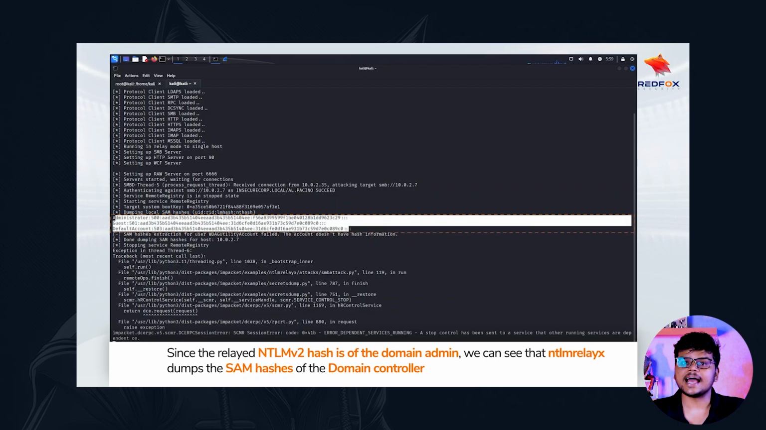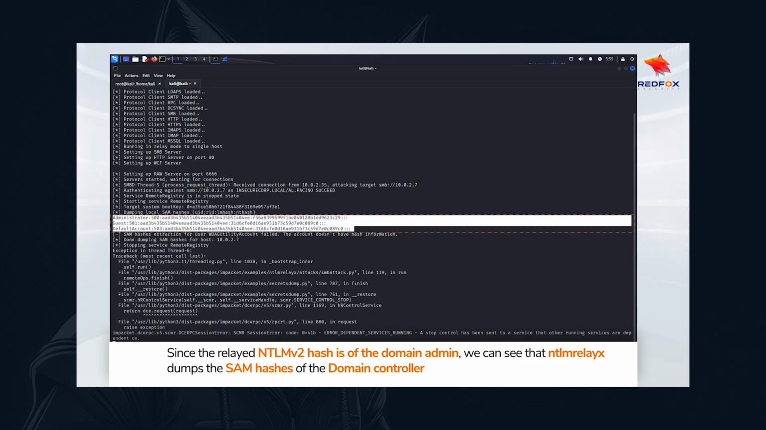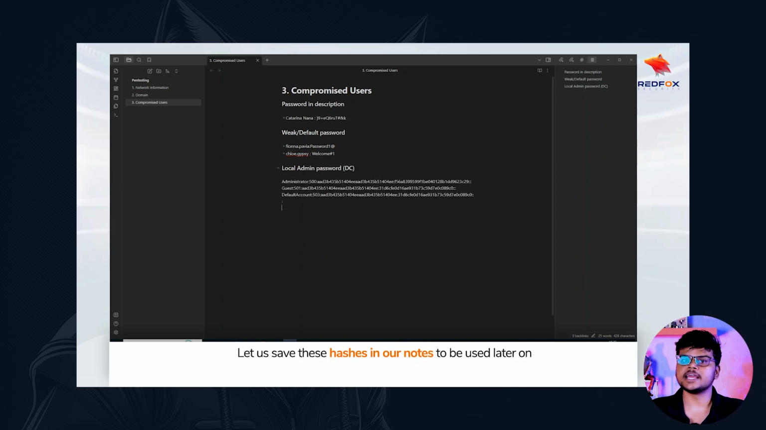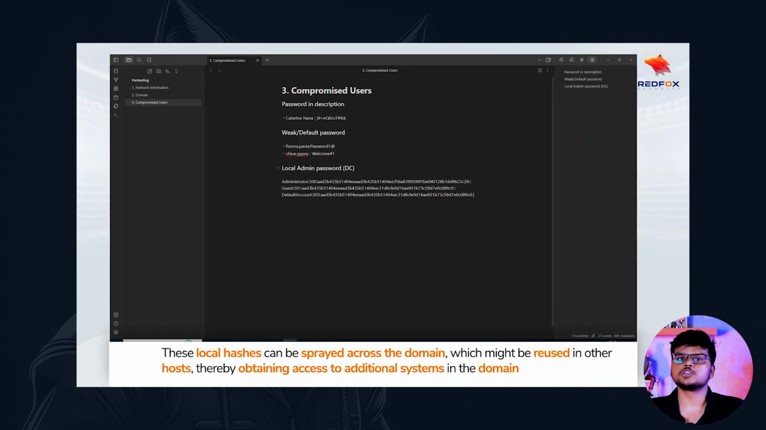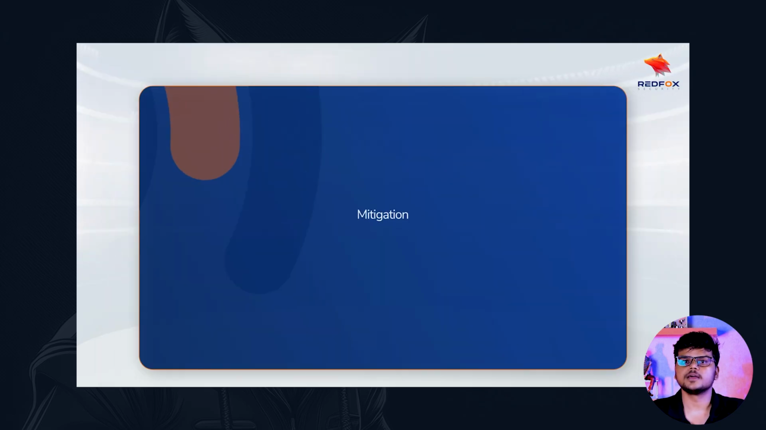Since it is the hash of a domain admin, we can see that ntlmrelayx dumps the SAM hashes of the domain controller. Let us save these hashes in our notes to be used later on. These local hashes can be sprayed across the domain, and might be reused on another host, thereby obtaining access to additional systems in the domain. This technique will be discussed in a later module.